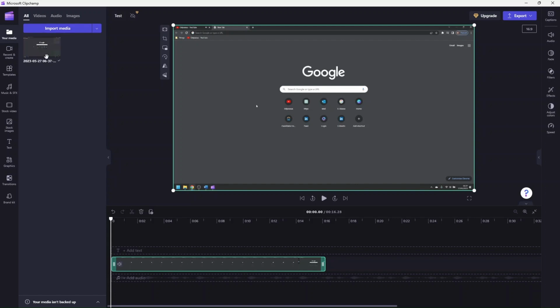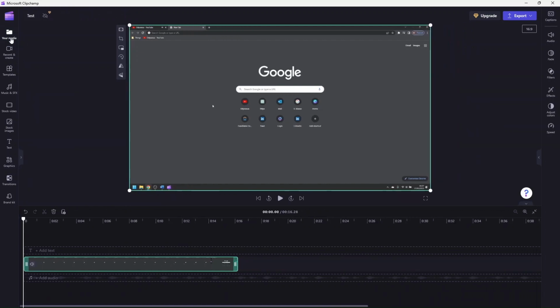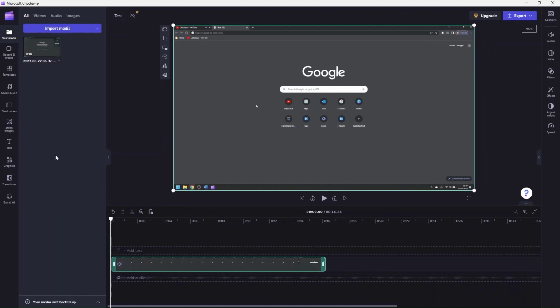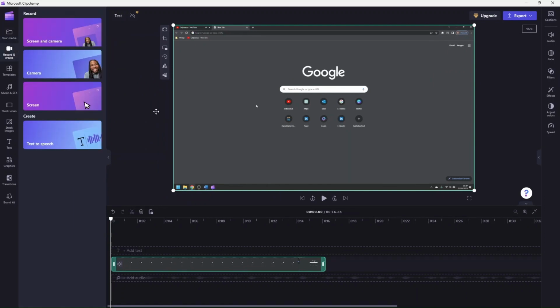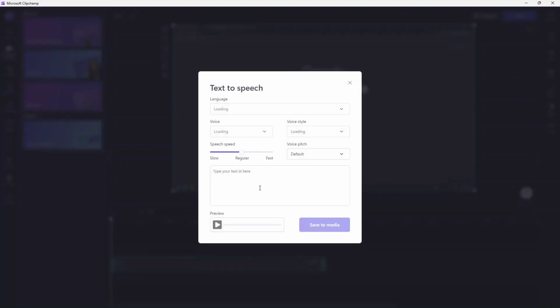Let's take the left section. Of course, you have your media, which is where you have imported your video files. Then you have record and create. Here you can record through Clipchamp, and you can record your screen, camera, just your camera, just your screen, or you can use their new text-to-speech feature as well. So you can just go in here, and then you can type in something. You can choose the voice, the style, and the pitch, and in what language you would like to have it. So you can use that for something.